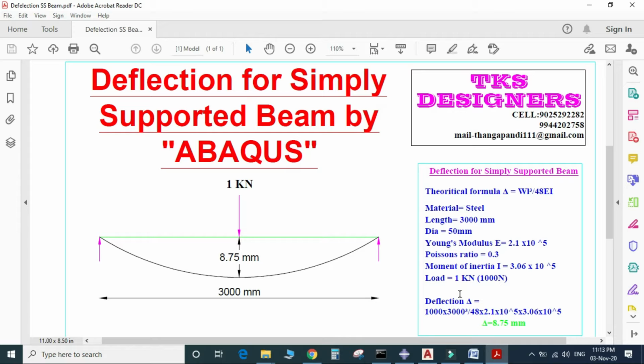So substitute the d value in the following equation. We got the moment of inertia value I equal to 3.06 into 10 power 5 mm power 4. So the properties of the material are known: the material is steel, the length is 3000 mm, and the diameter of the bar is 50 mm. Then Young's modulus E is equal to 2.1 into 10 power 5 Newton per mm square, Poisson's ratio 0.3, moment of inertia I equal to 3.06 into 10 power 5, and the load is 1 kilonewton, which becomes 1000 Newton.